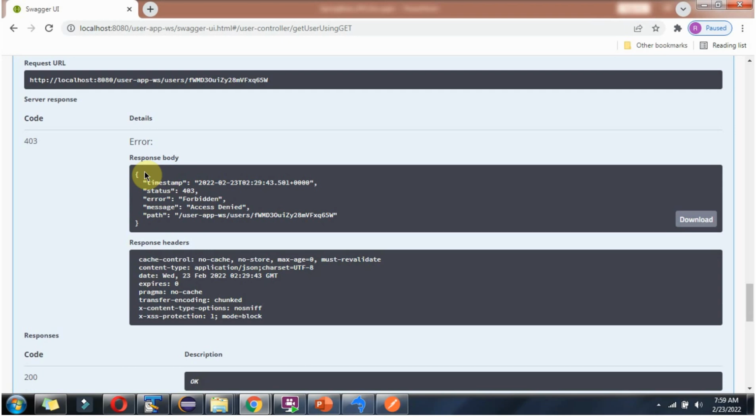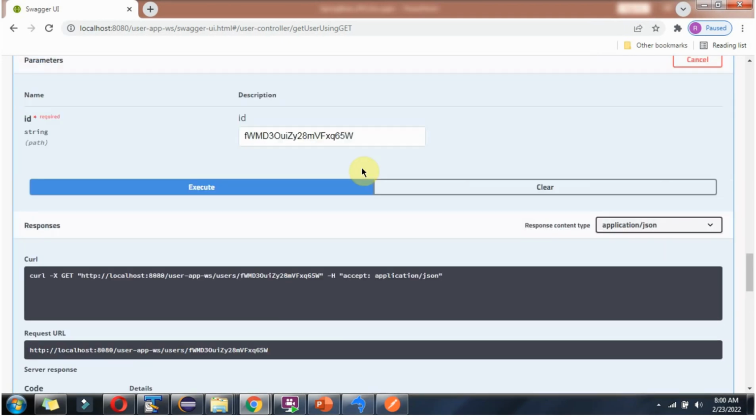And here you can see we got status code as 403 and access denied, because we are using Spring security, and it is not allowing to get the response back. So what we have to do is we have to pass authorization header with JWT token. But in the request, there is no option to provide authorization header. And we will see how to add authorization header and pass JWT token and get the particular user details.